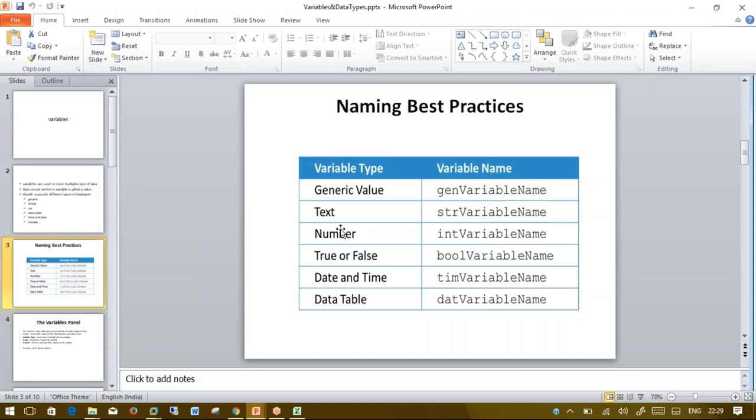If it is a number variable type, make sure that it is prefixed with int, then the variable name. If it is true or false, of course we have the well-known variable type called boolean. If it is a bool type, make sure you declare it with the prefix bool. After that, give the variable name.